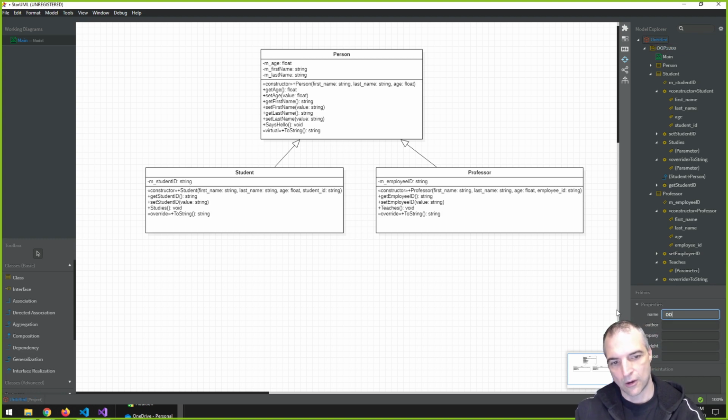So this is OOP3200-F2020, and then it's like lesson 4, right? The author is me, or it could be you in this case because you're doing it. The company is Durham College. And copyright, sure, is 2020. And version is 1. So that gives us some information about the project.